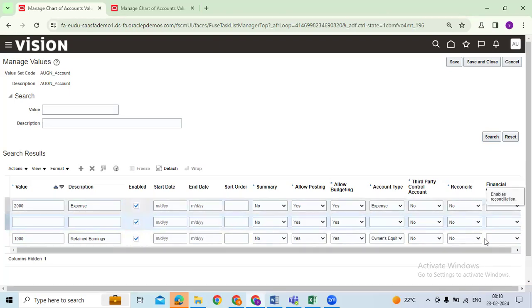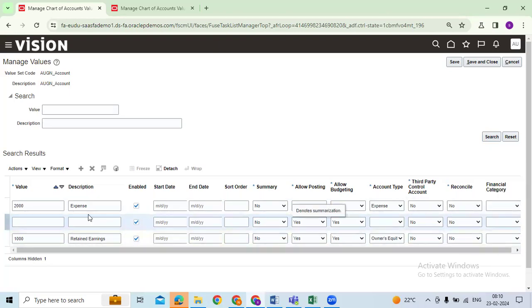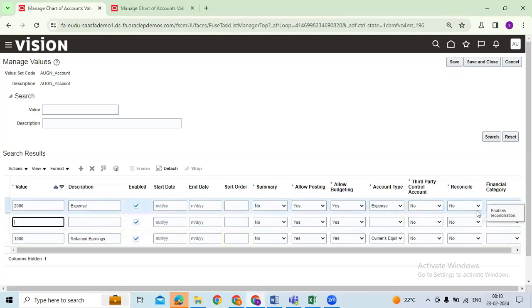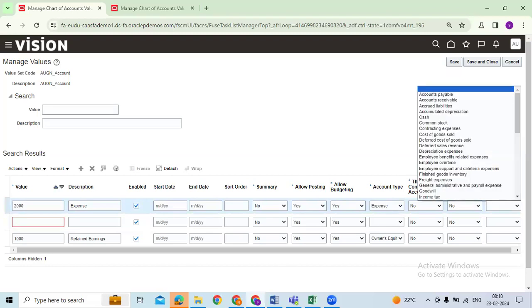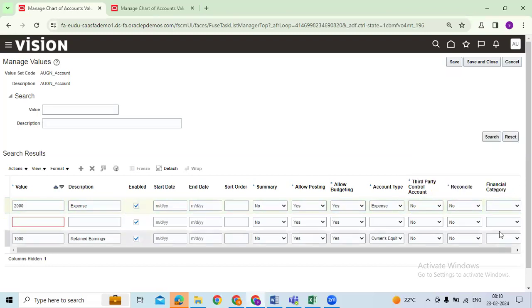Yeah, reconciliation basically here, if you want to reconcile these values. So here, if you want to reconcile this, there is a yes, no option. And financial category is one of the features which is introduced. This can be used for your reconciliation purpose. Of course, we are going to see that. Financial category, we are going to see that.